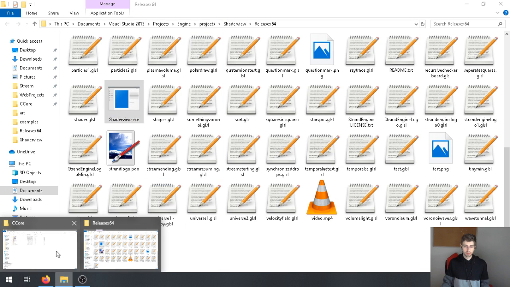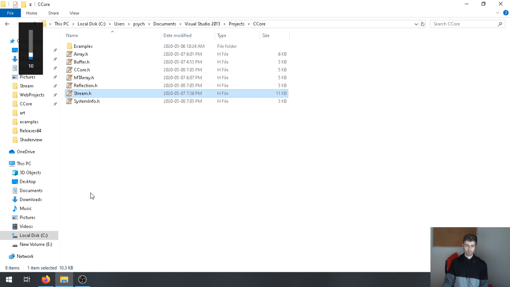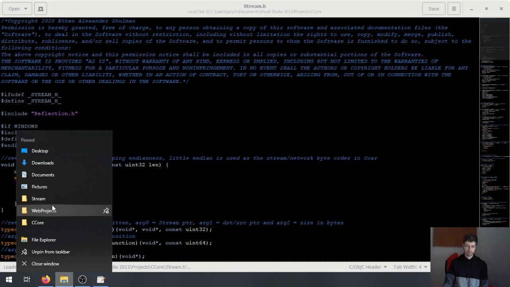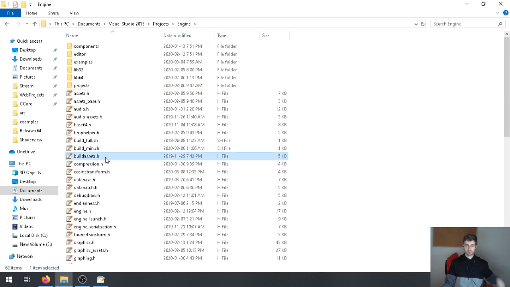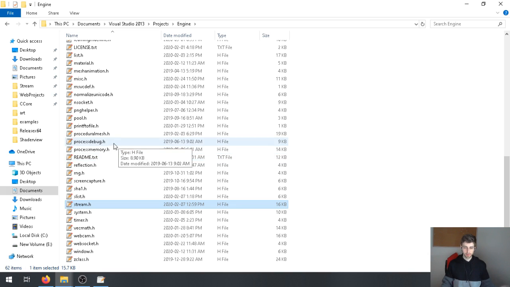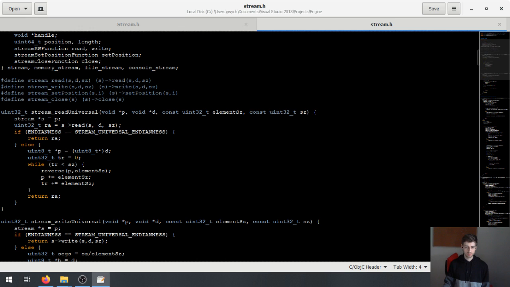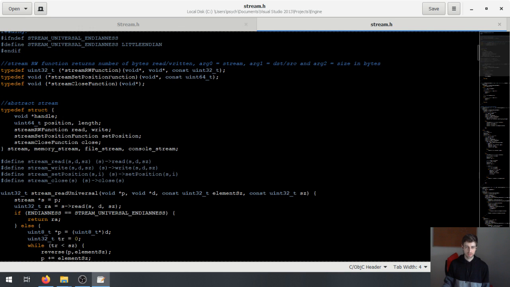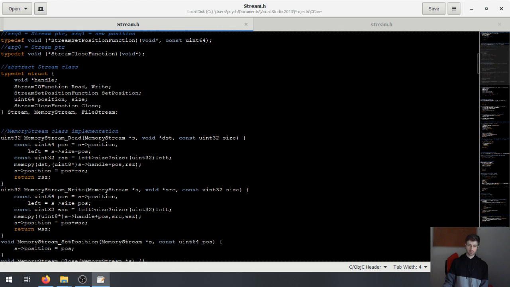So what we're going to be doing today, we're going to be working on this new C library I've been working on called C-Core. Just to show some of the syntax here, this is actually based on a lot of Strand Engine's code. So you can see here, like the stream, read, write. It's just a lot more organized version of that.